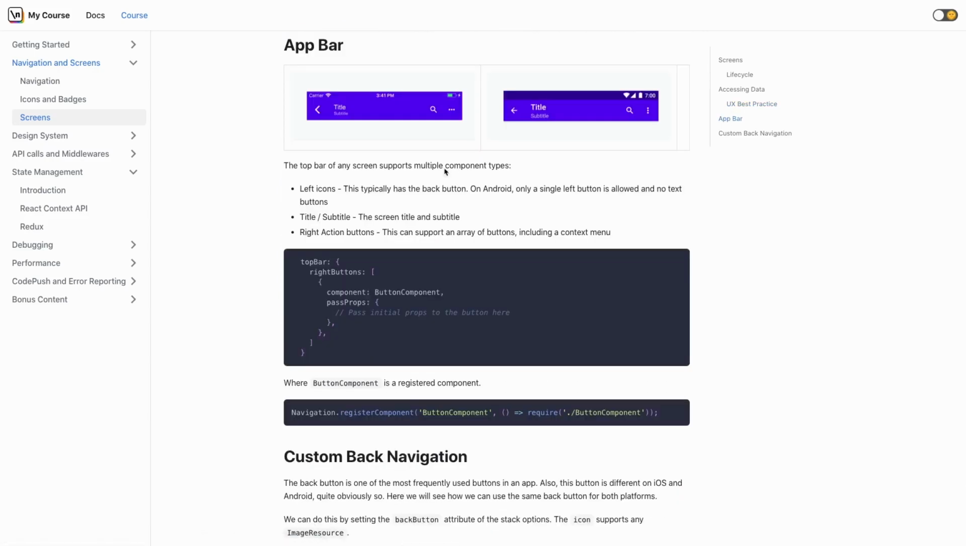So lastly, let's look at the app bar. They're quite similar on Android and iOS. And typically the app bar has three different components. One is a centered or a left aligned title and a subtitle. The second is a back button. On iOS, it also supports having additional action items here with the back button. Android doesn't do that. And the third is having a set of action buttons on the right.